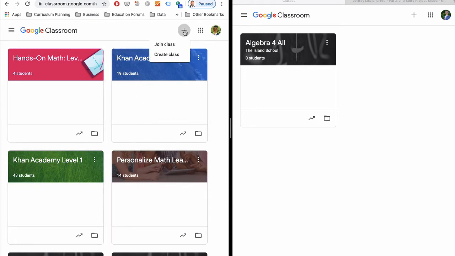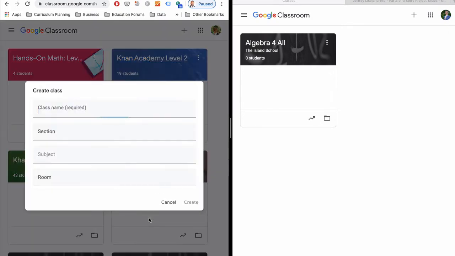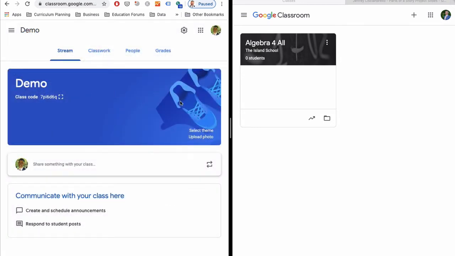First thing is go up to this plus, join class if you're a student, but we want to create a class. We'll call this demo. Now, right on my home screen, I like these sneakers, but if I didn't, I can change the theme or upload a photo.